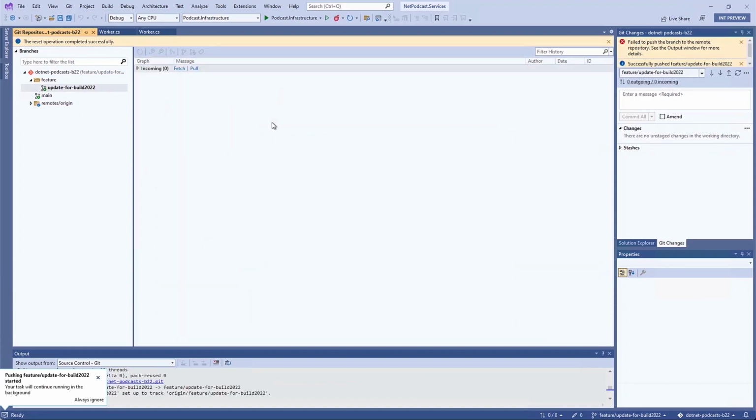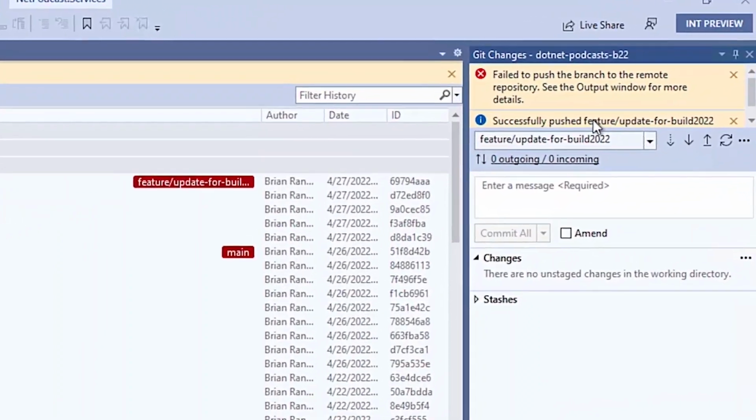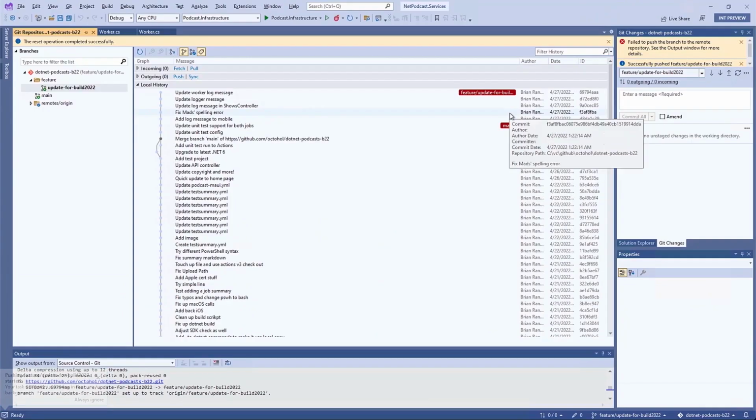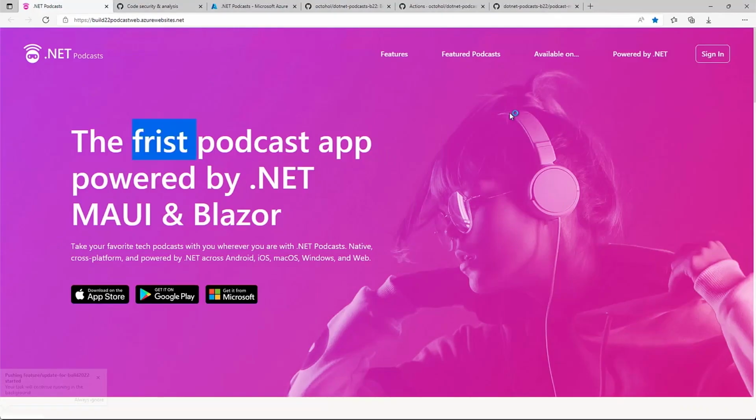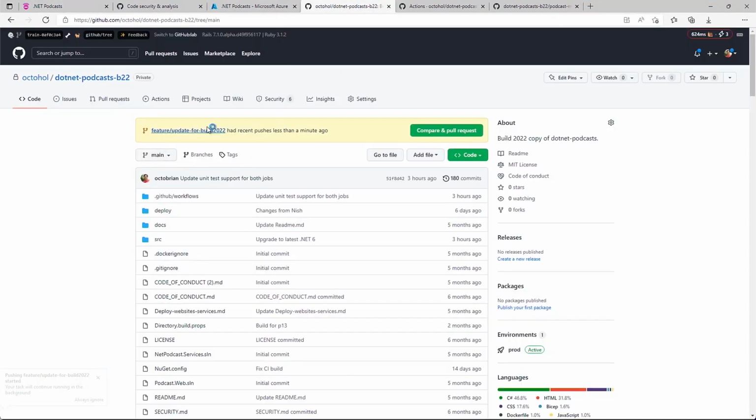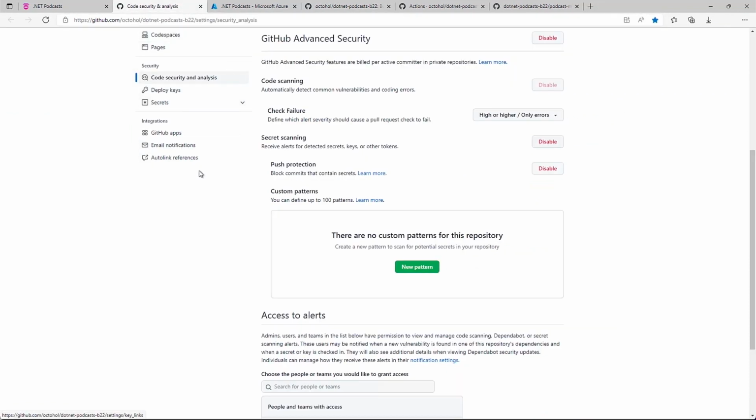So I can come over to my web browser and take a look at my repo, and we see I just updated that feature branch. Now, the cool thing to understand how this works is that I'm using a feature of GitHub Advanced Security that says we want to block commits for anything that contains secrets. And so that feature is turned on. And that's how Visual Studio and other tools like Visual Studio Code can protect you from accidentally sending the secret up to a public repo or just to your team.